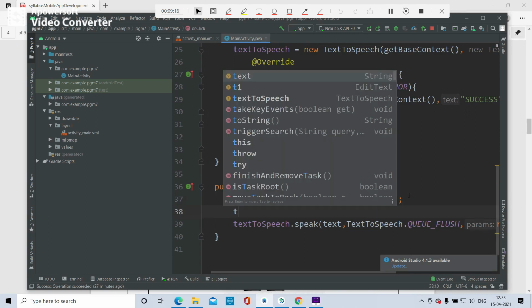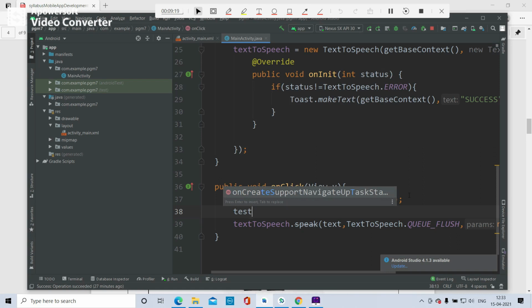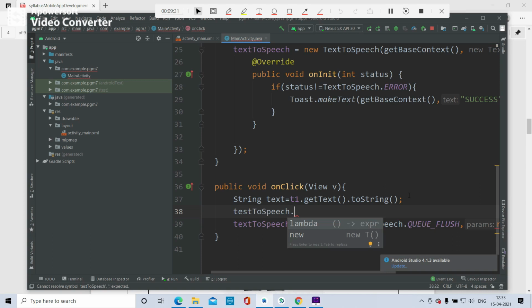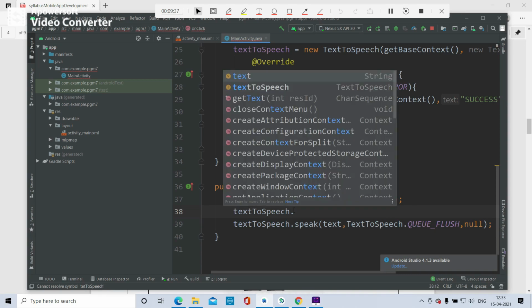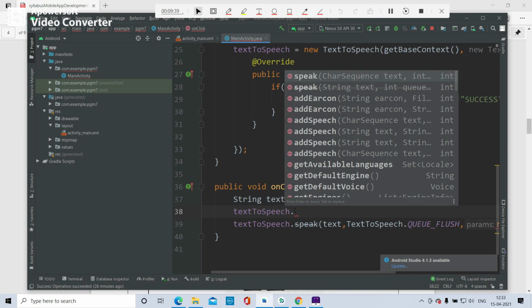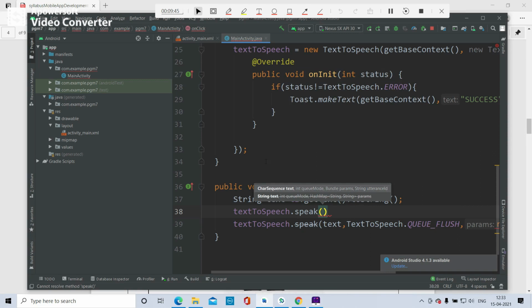When you type text to speech dot, okay, give the spelling properly. Text to speech dot, you have to select speak and then you have to get the text, then comma.